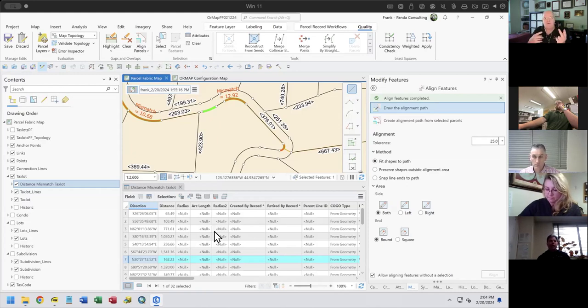A good parcel is one where not only does it not have gaps or overlaps between adjoiners, but it also matches the information of the original source data. If it doesn't match that information, then that may not be a good parcel. That might be something that you want to evaluate further. Questions on this yet? Anything?